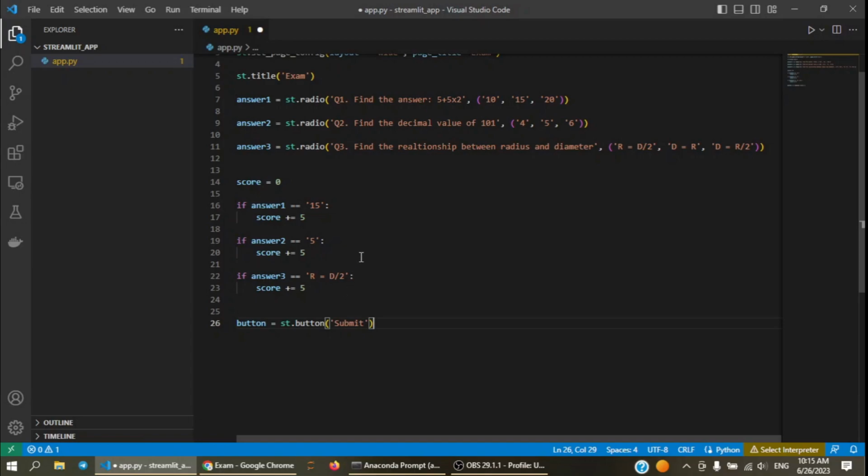When the user wants to submit his or her answers, we will print out the score, and for that we need an if here: if button, then st.write. I will use an f-string here. Your score is score.